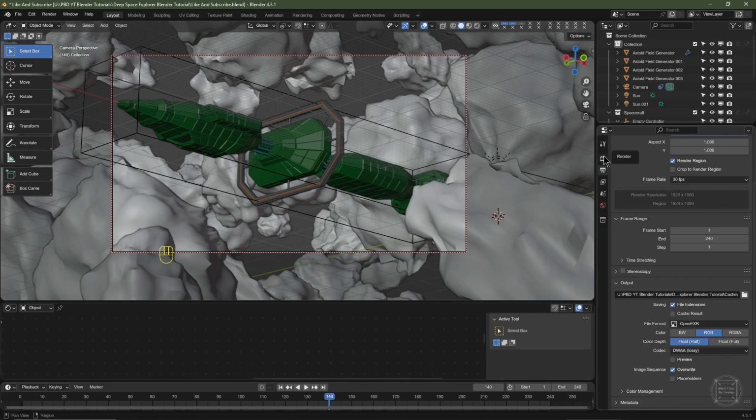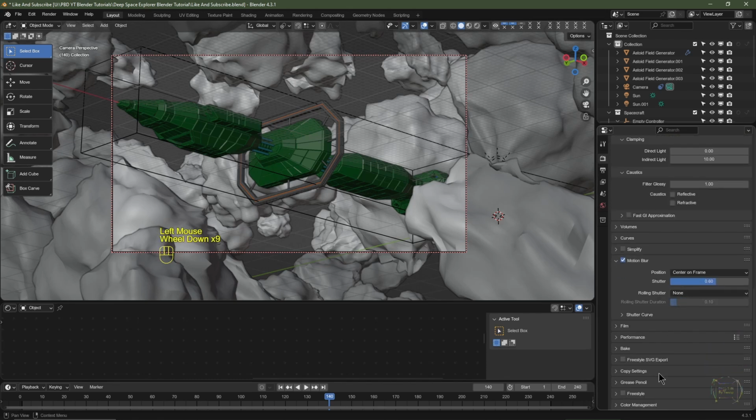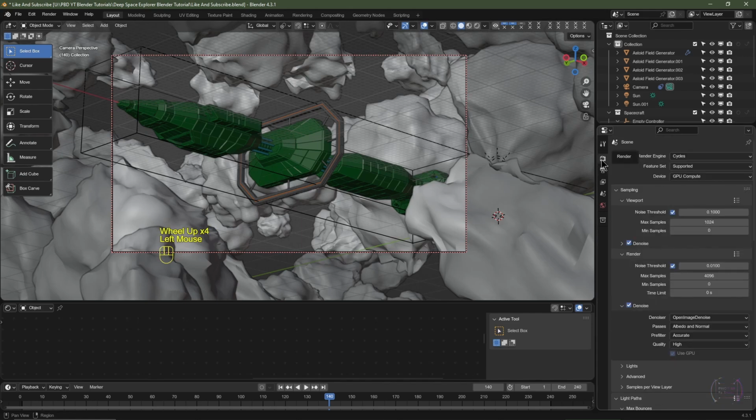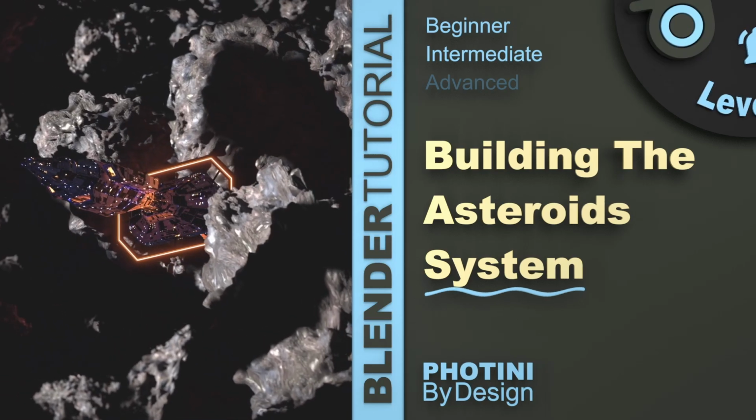I'll also go to my render settings over here. I'm going to scroll all the way down to the bottom. I'm going to go to color management, and I've got my view transform set to AGX. You can set yours to filmic or whatever you like. All you have to do is hit Ctrl F12 and that will render out your image sequence.